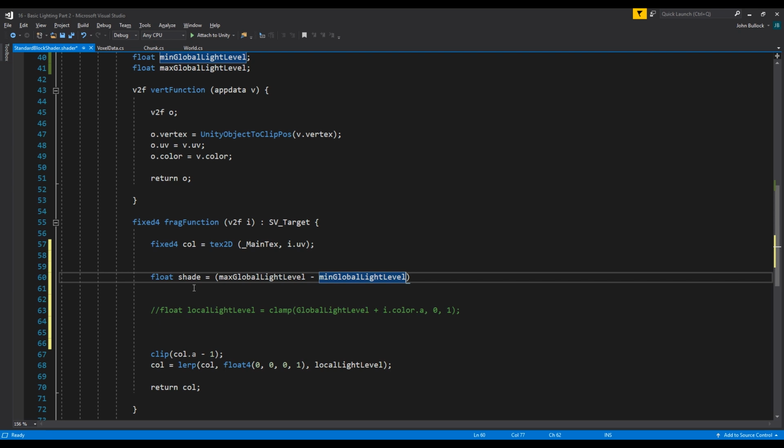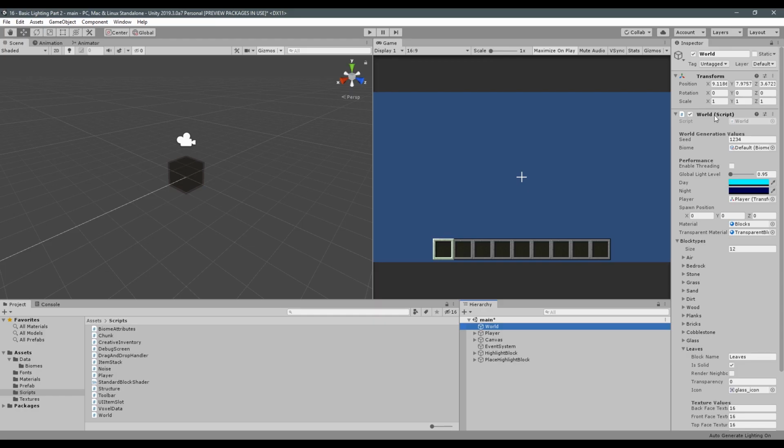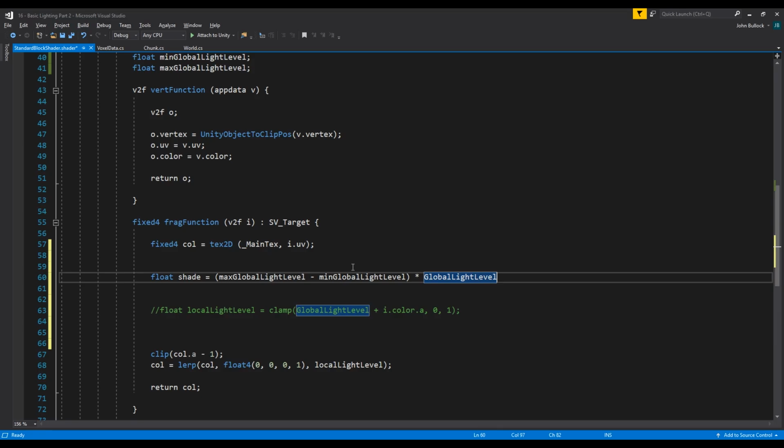So if you imagine if the range was minimum 0.25 to maximum 0.75, our range would be 0.5. That's the amount of light range that we can cover. And then we times that amount by global light level. So that's whatever this value is here. So that gives us our percentage, because if you remember, it's from 0 to 1. So times in our range by this value gives us our percentage of light.